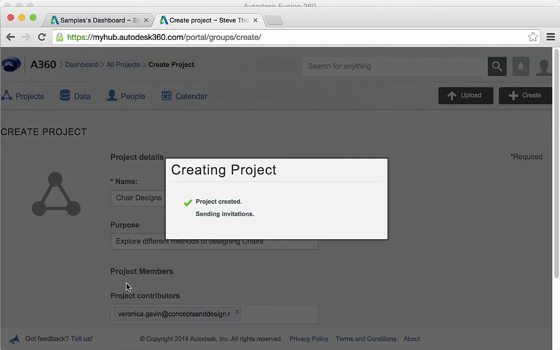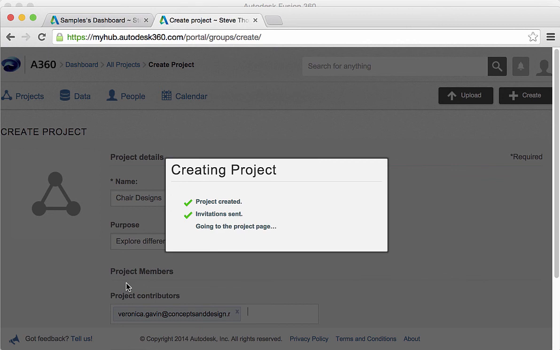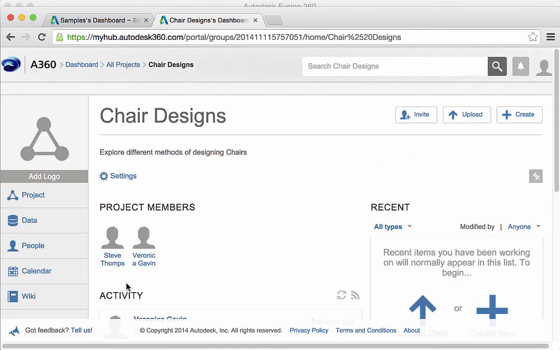With our project created and collaborators invited, we can now begin making designs in Fusion 360.